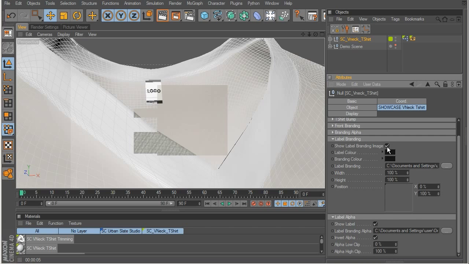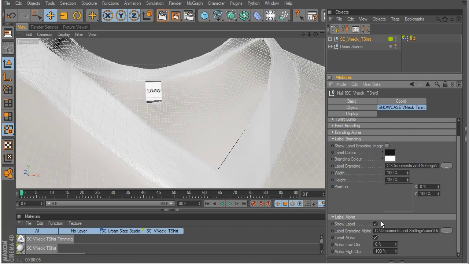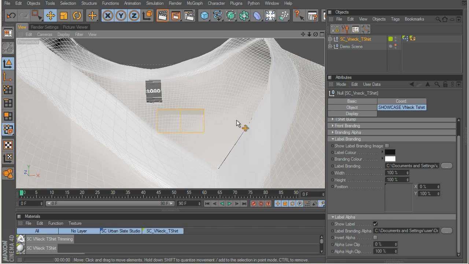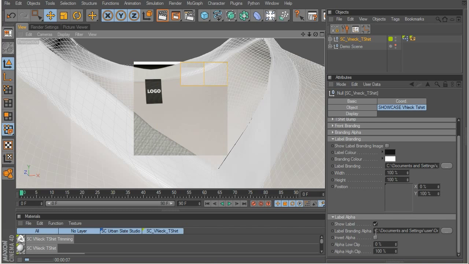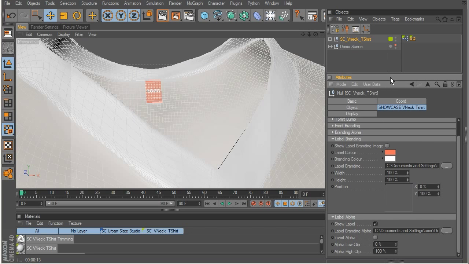Okay, the way to get around this is I'm actually going to take off the branding image, change the branding color to white, and take the invert alpha off. Then what we're actually doing is we're using the logo image just as an alpha, but we're using a base color of white to shine through that alpha. You can change the color of the label as well, so now you've got white and red there, and it really helps you to customize everything.